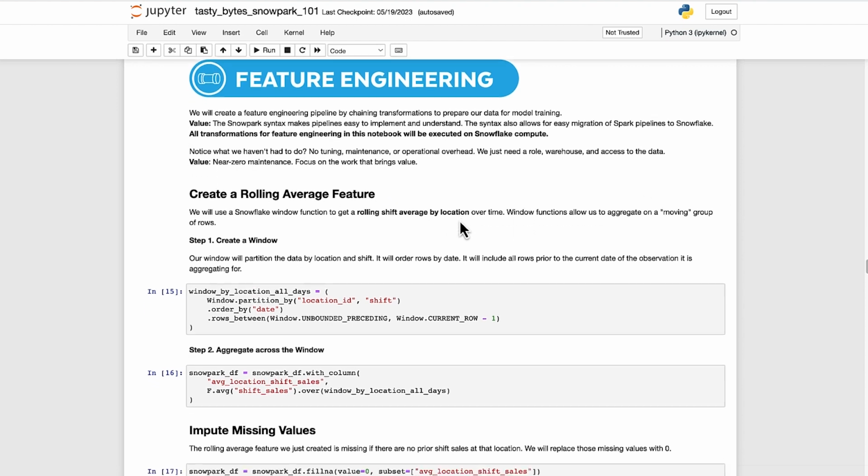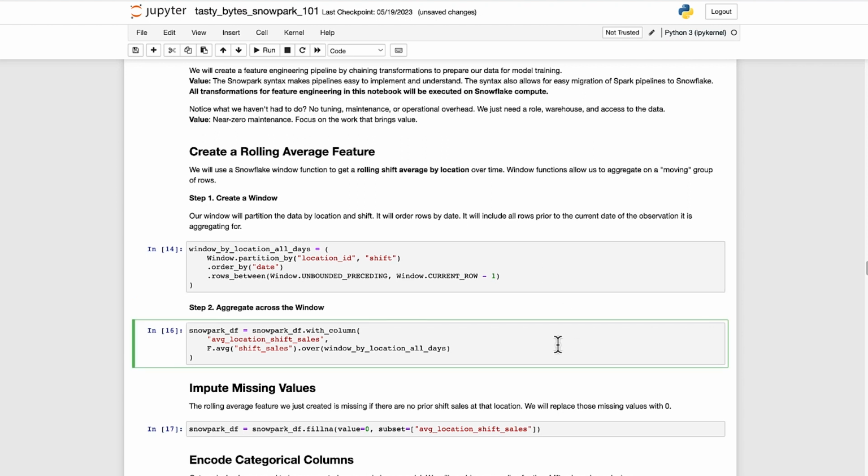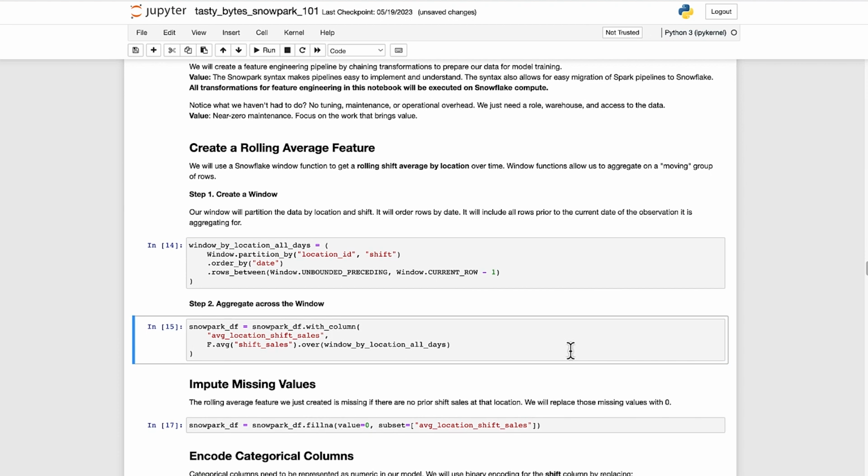So the first feature we're going to do is create a rolling average feature using that Snowpark window functionality. This will allow every row in our data to get the average up to that point. This is very useful when working with a forecasting problem.